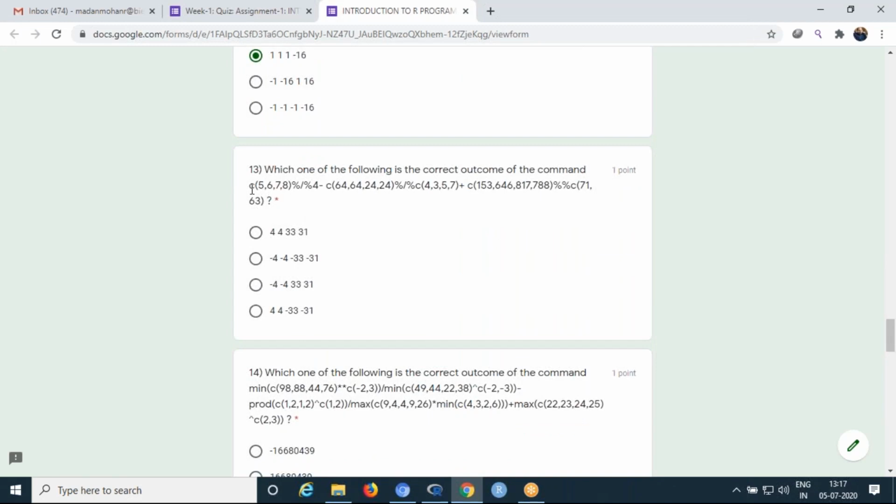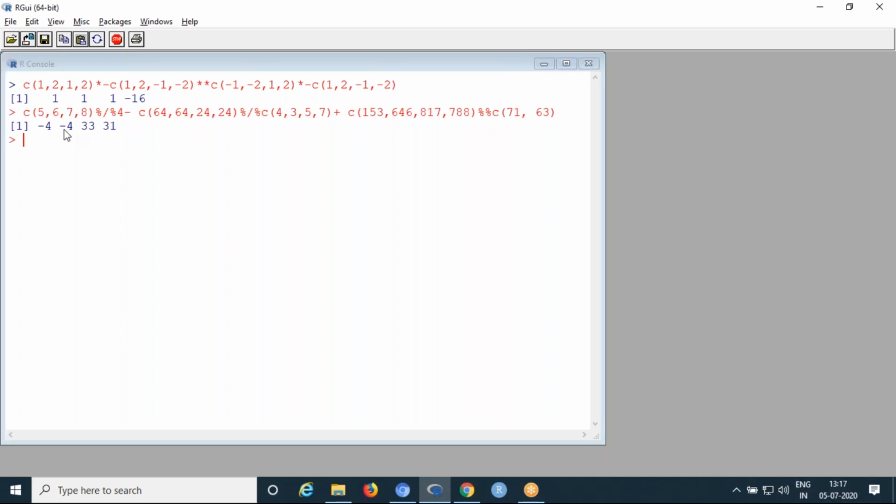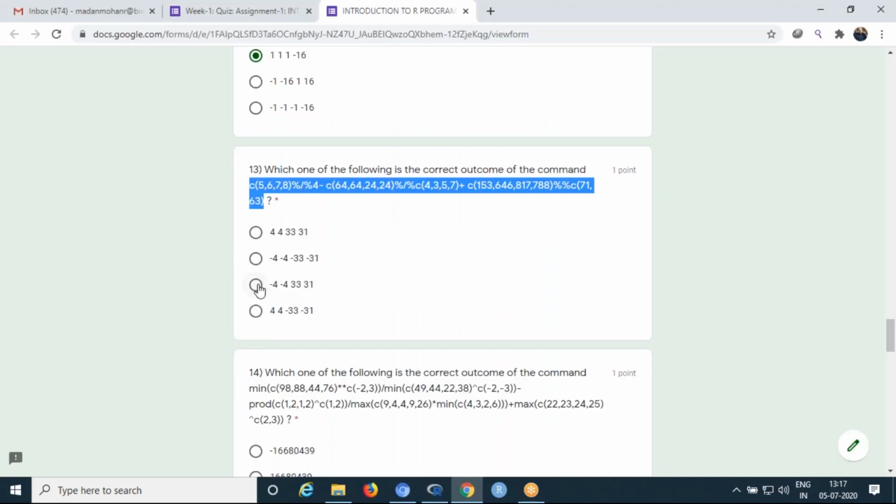And coming to third one, also 13th one is also a similar vector operation. So c of... type this command and see the output. Left side we have minus 4, 33, 31, 5, 6, 7, 8, 4 values are there. So outcome consisting of 4 values. So minus 4, 33, 31. So this one is matching.